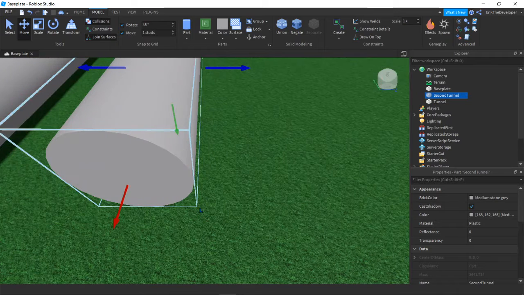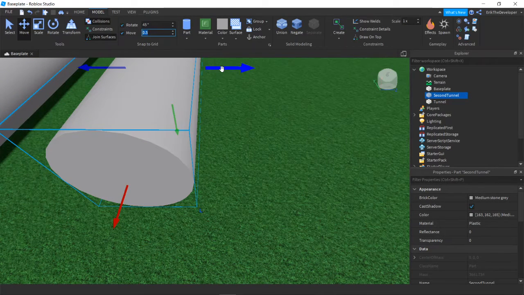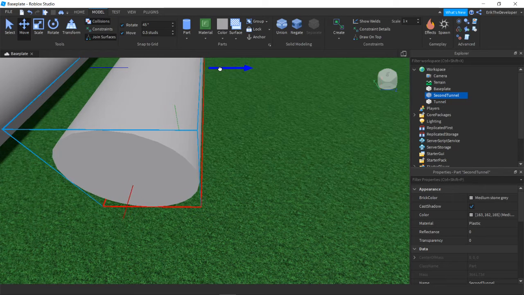However, if I want to move it more precisely, I can choose to move it 0.5, or half a stud at a time. So you'll notice that this is a little more fine movement than if I say one. So it moves one stud at a time. If I do this, it moves half a stud at a time. So this way you can be more precise.